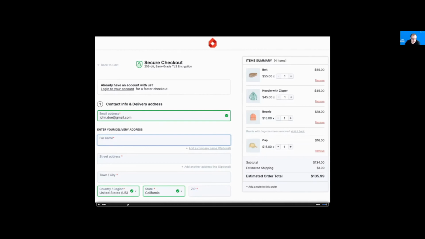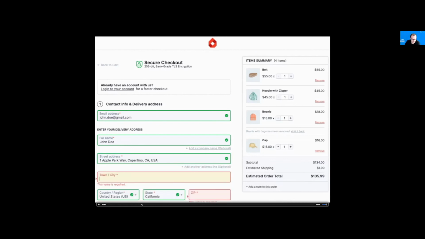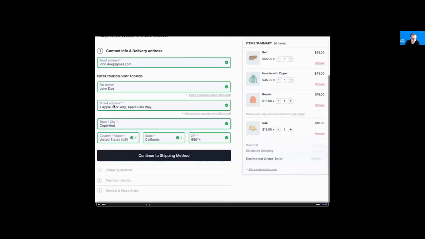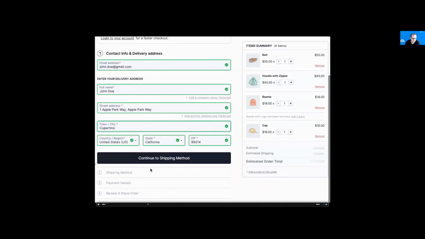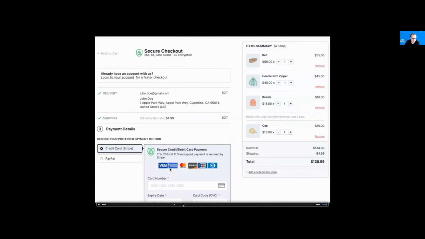Full name, obviously, as well. It'll validate that. If I want to add a company name, there's an option for that in here. If I want to put my address in, I can. Here's the second line address as well. It's telling me that this is required. So that's all nice and simple. And then I continue to my shipping method. So I've put in my billing information. This is billing and shipping actually at the same time. Continue to my shipping method. I can do a couple of options there for shipping, a couple of options for payment.